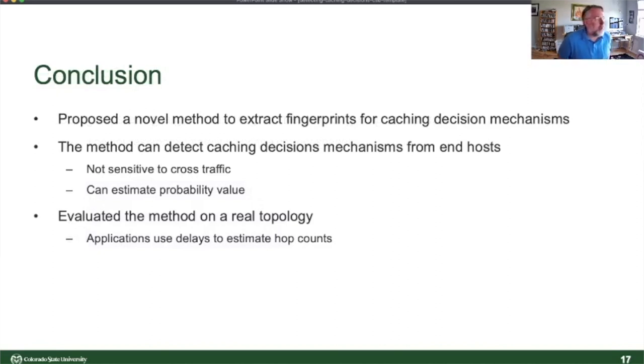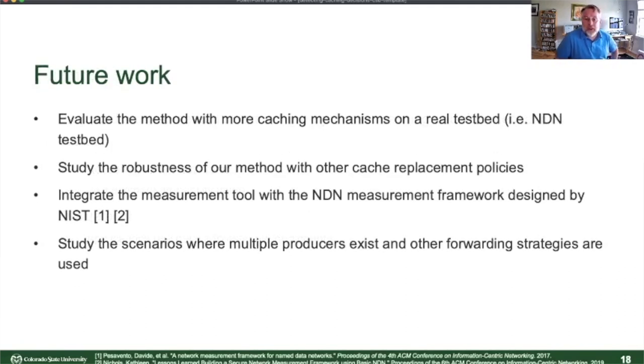Okay, so I'm at the end. I've got two slides, so I'm going to go briskly. First, interesting thing number one, here we are. We have a way to actually figure out how the network is caching our data internally. And we can tell you at the end host in the application what's going on, what caching policy is in place, and it seems to be robust to cross-traffic. And you can even estimate the probability function in use. And we've done this even with simulated real topologies, and we've worked out some of the issues that real topologies pose. Now, if you're going to go forward, obviously you'd like to look at this on a real testbed.